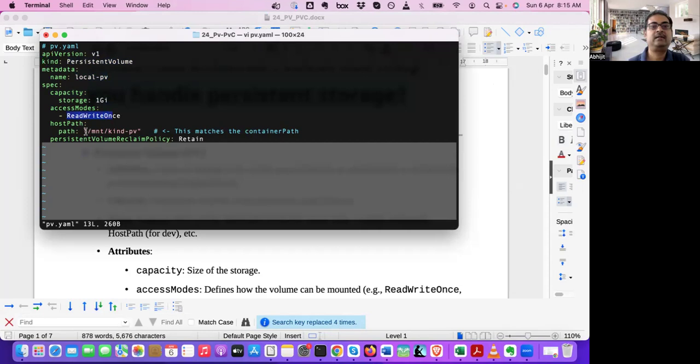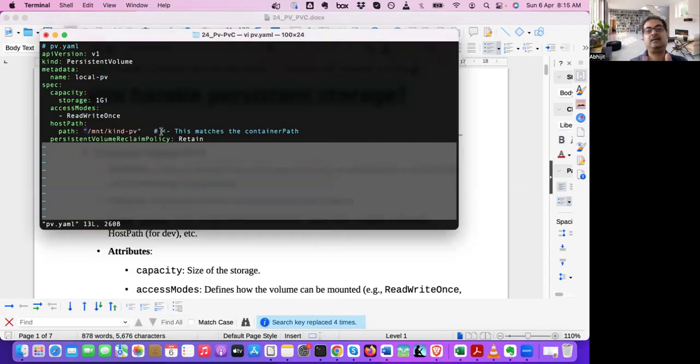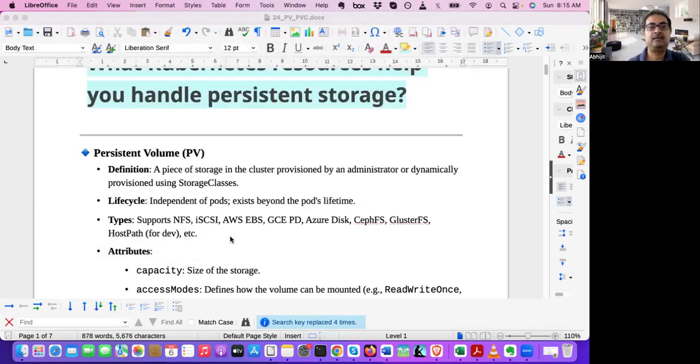And hostPath. Here I'm running this kind cluster on Mac, so the host path is inside the Docker, not on the Mac. That path will be used. There I'm provisioning 1 GB. I'm creating a path. And the persistent volume reclaim policy is Retain. So we'll see what all this means.